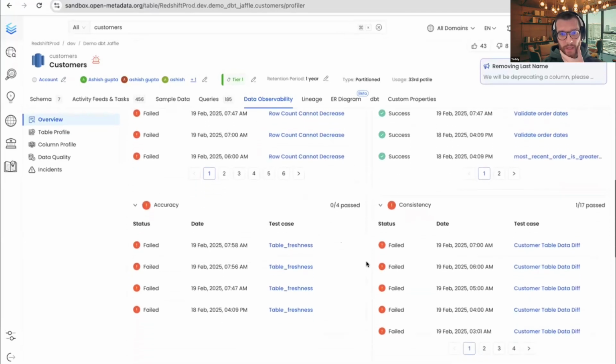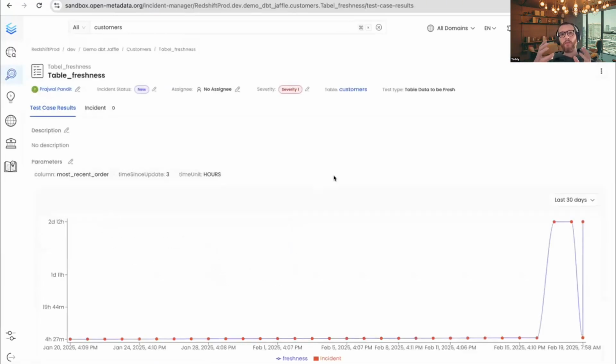some failures. So for example, I can see that my table freshness test has been failing on each execution for the day. So I can simply click on that test case, and that will redirect me to a dedicated view of the data quality test performance across a timeline, so that I can see how this test has been evolving over time. So I can see that my test has the specification that the latest timestamp inside my table should not be older than 3 hours ago.